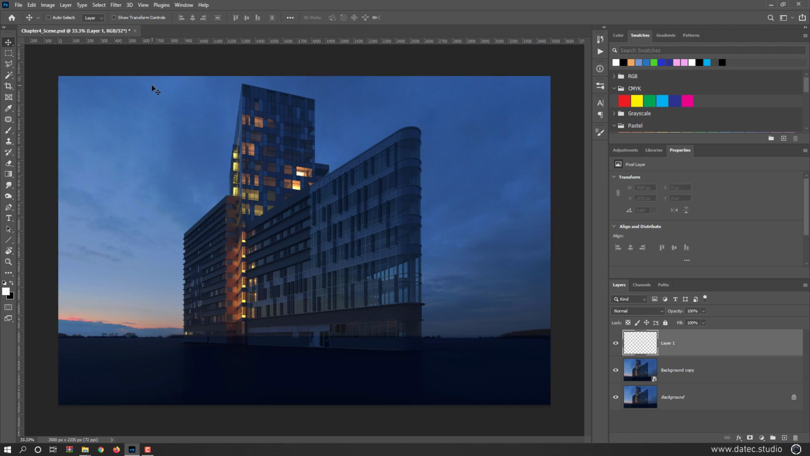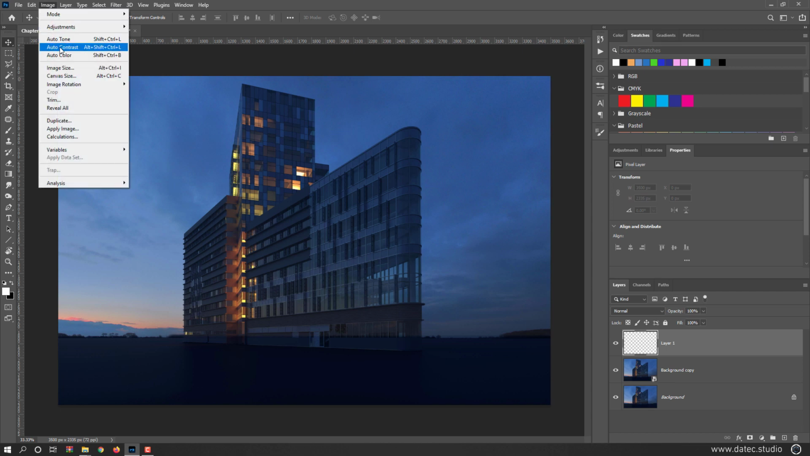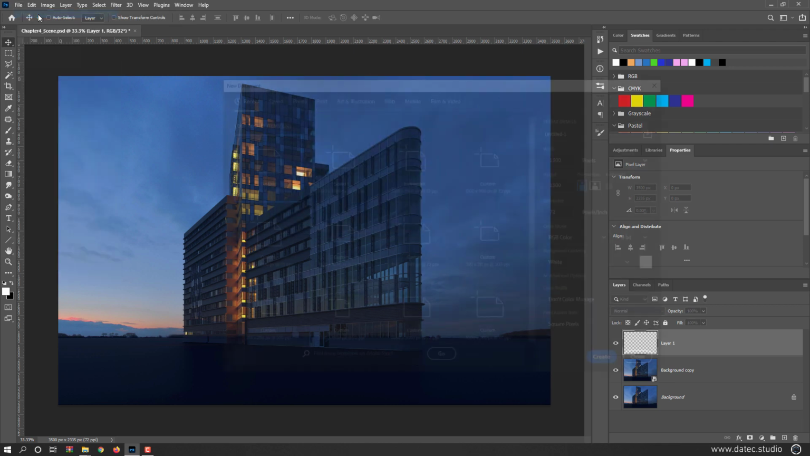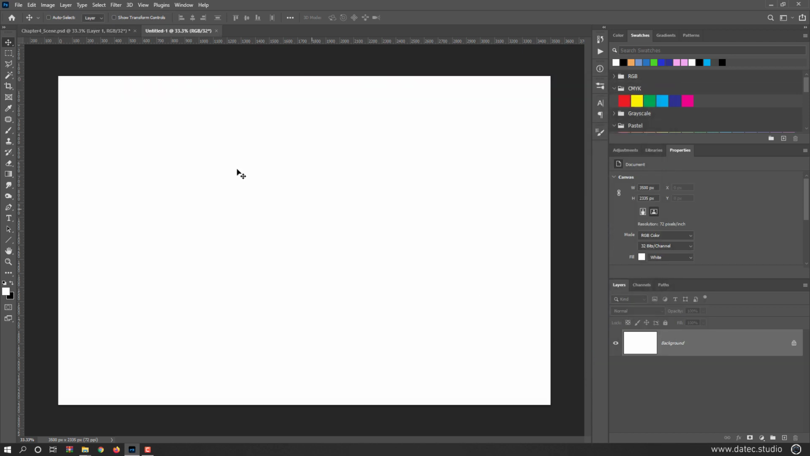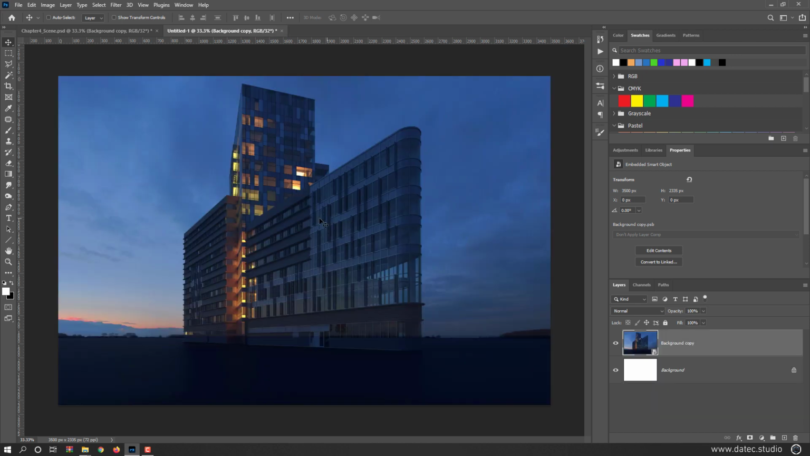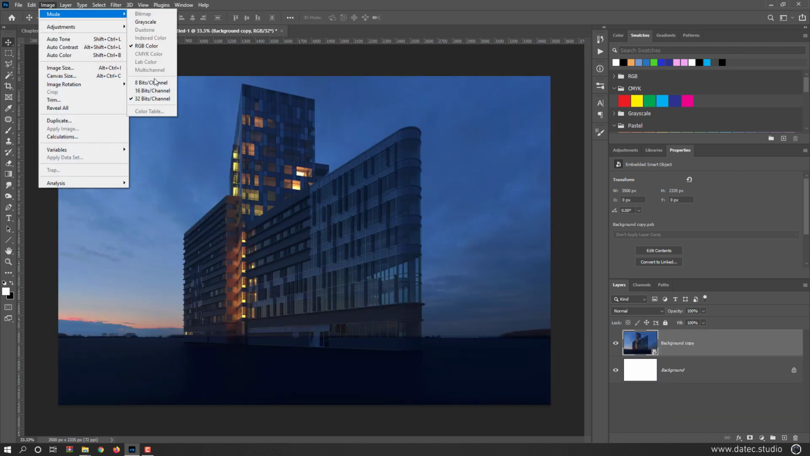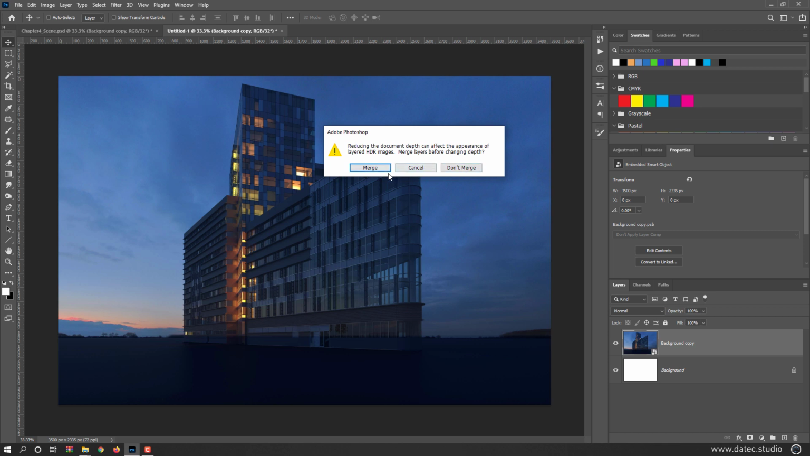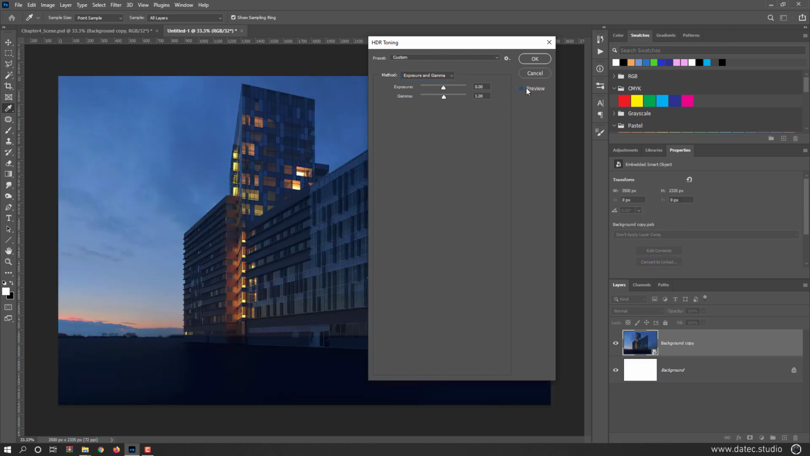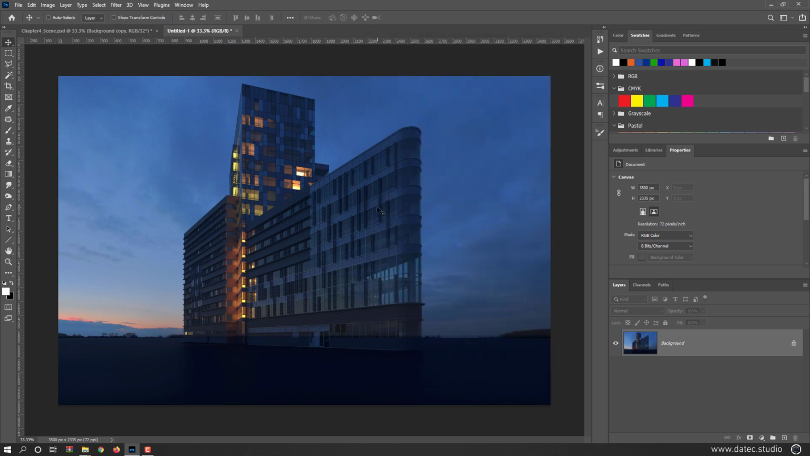If you don't know about your document dimension, go to the Image menu, Image Size, and here it is 3500 by 2335. Okay, I just make a new document, clipboard size, create, and I drag this layer directly into this one. Image, Mode, 8-bit, doesn't matter actually, merge it, and set on exposure and gamma. As you see, nothing changes here because I already adjusted.